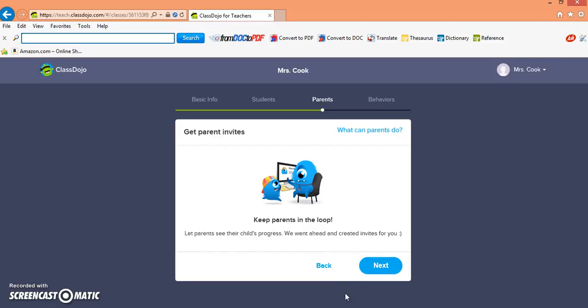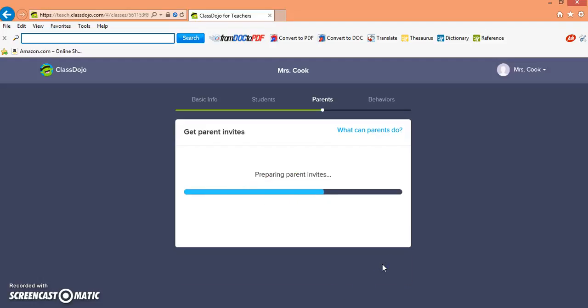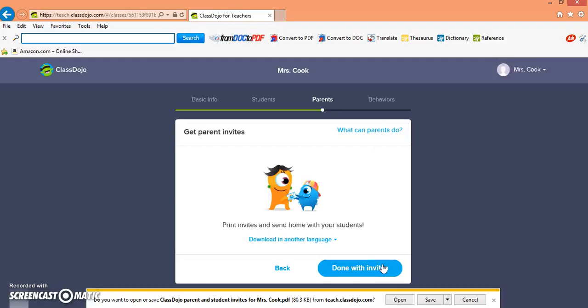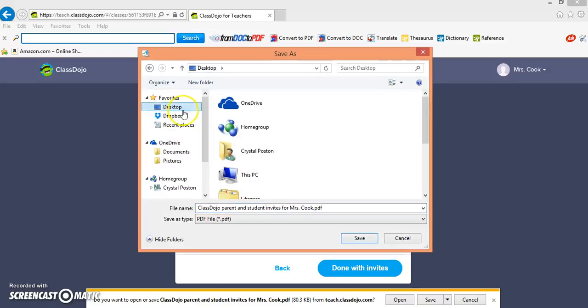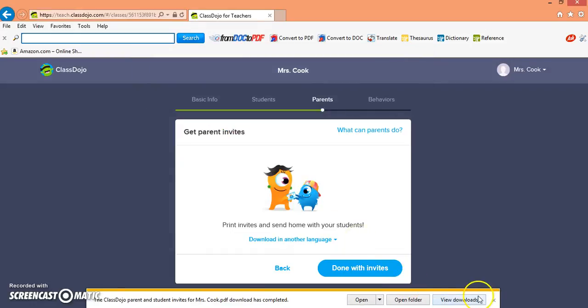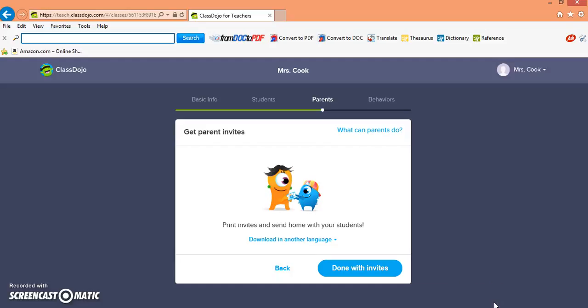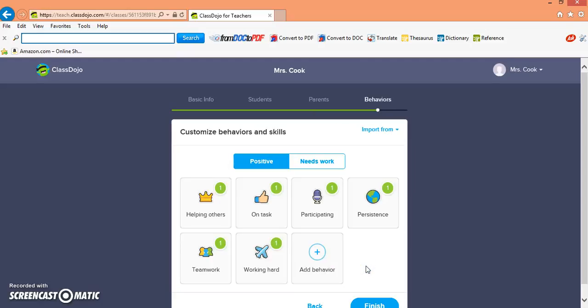And we're going to move on to the next step, which is to send out parent invites. So if you click Next, it's going to prepare a PDF document, and you can go ahead and print them right now, or you can save them for later. I'm just going to go and save them for later. And I can print those later, and then I can move on to the next step.